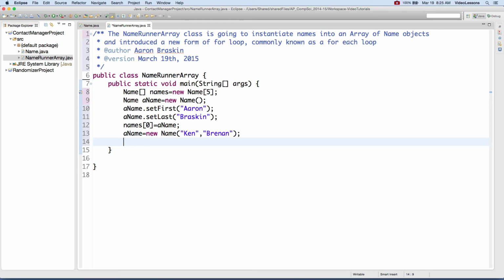And then, oh no, I don't have it in my array. I have a new name stored as a name, and now I need to put it in my array. Names1 equals a name. Okay, so what's next? Well, let's add some more names. Is there a shorter, faster way to put a name in my array?